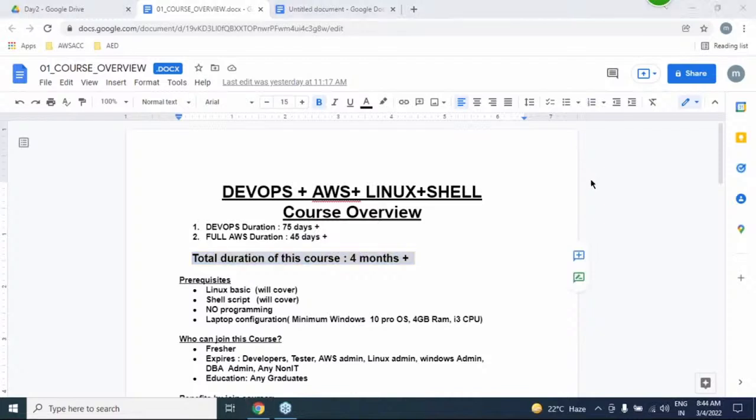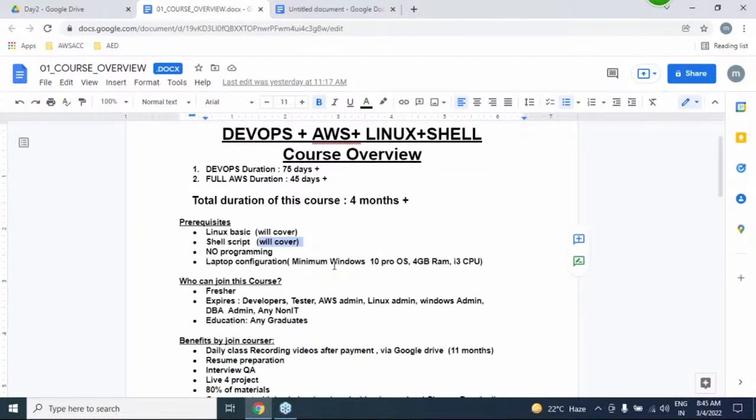For learning this course, Linux basics are required, which I will cover. Shell script is required, which I will cover. For practicing, you require a laptop with minimum Windows 10 Pro, 4 GB RAM and an i3 processor. Programming is not required and we are not learning any programming.